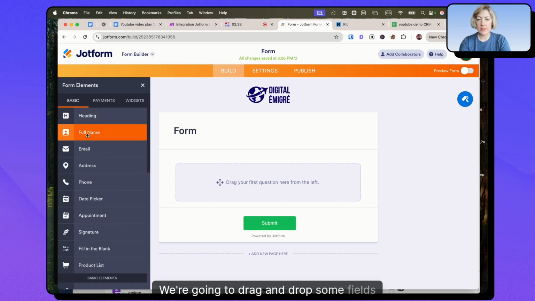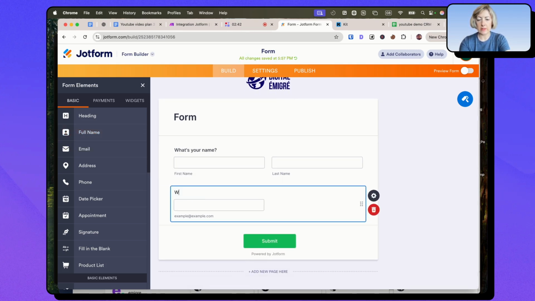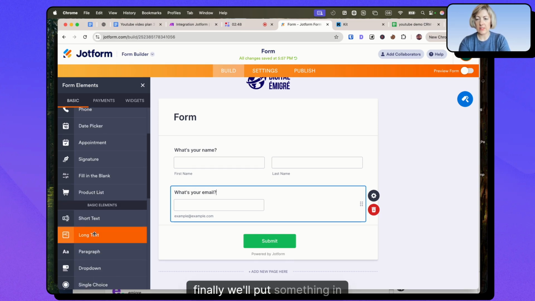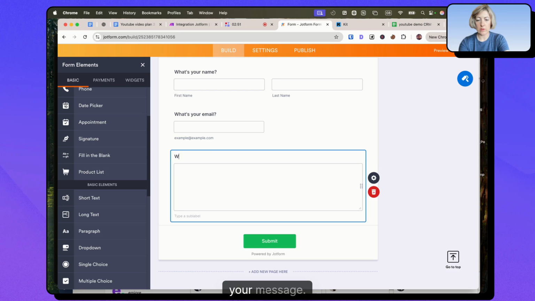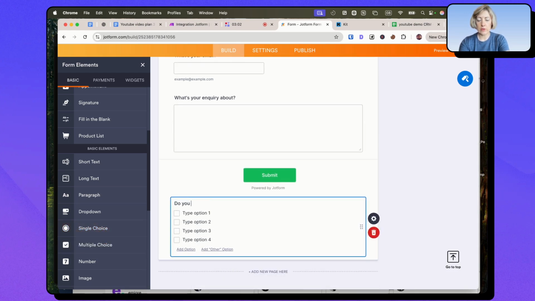We're going to drag and drop some fields from the lists here. We're going to have, what's your name? Then we're going to follow it up with, what's your email? Finally, we'll put something in for your message. What's your inquiry about? Something like that. And then the last thing is we need to give them a multiple choice. Do you want to join our newsletter for weekly updates?